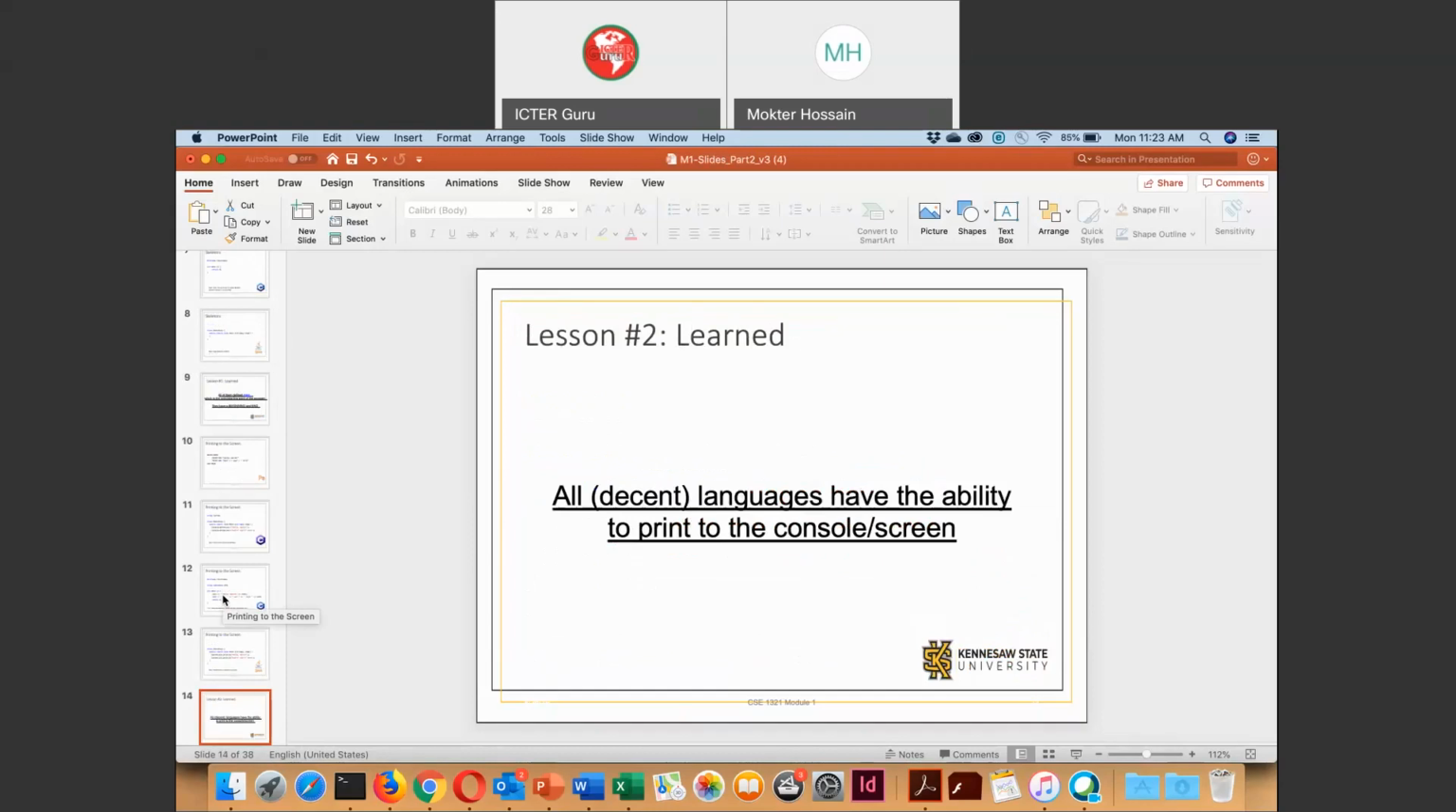And all programming languages have the ability to print something on the console and also a printer, and the ability to get input from a standard input device, for instance the keyboard. We will learn how to input from the keyboard.